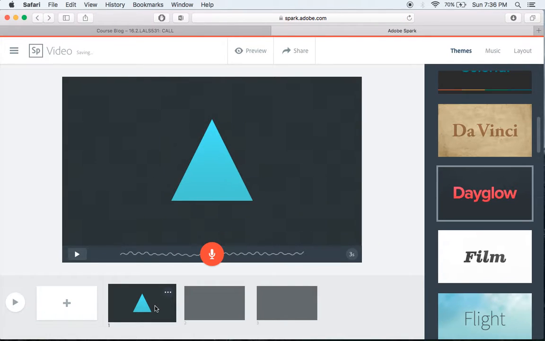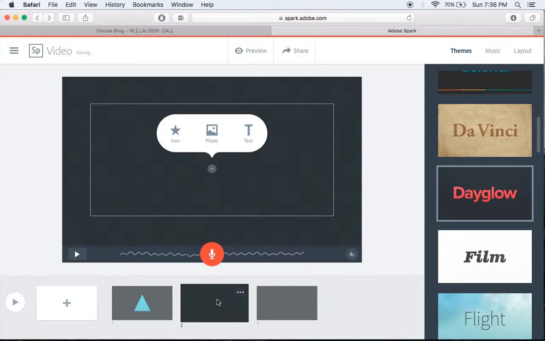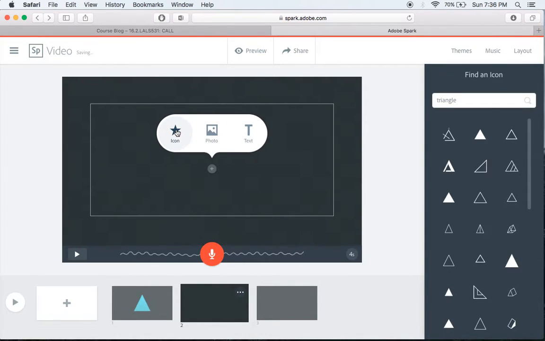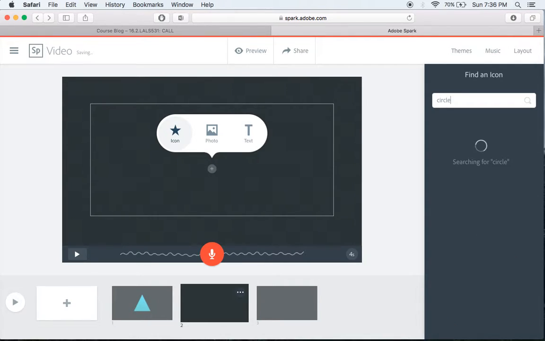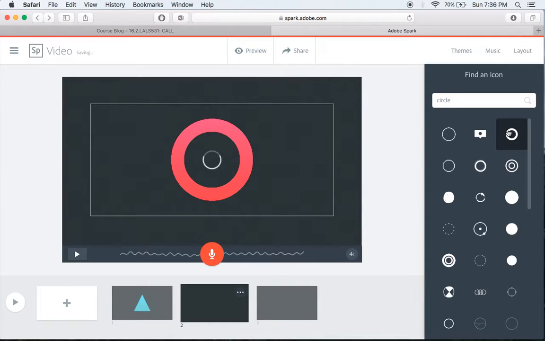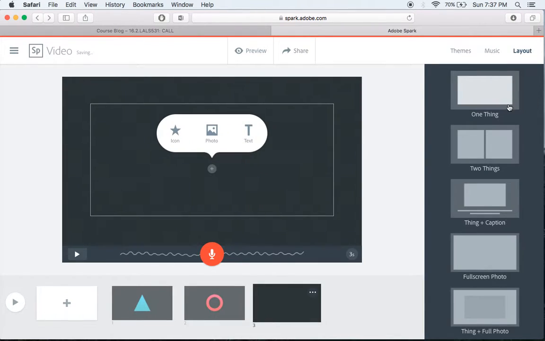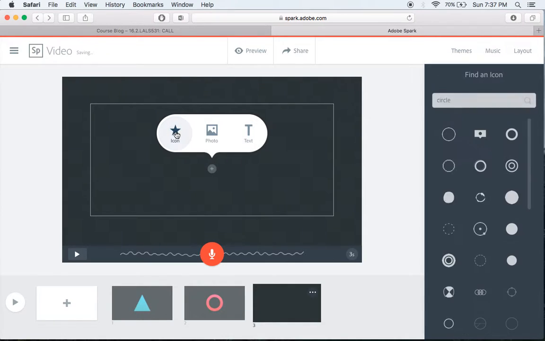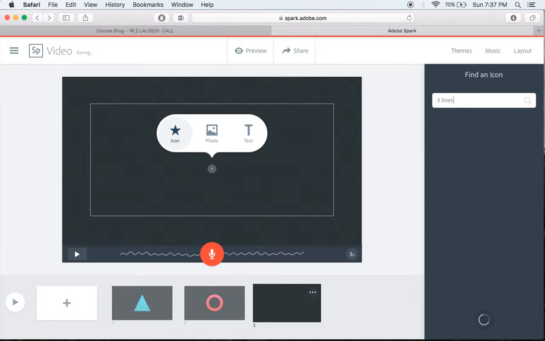Okay. Anyway, for the next slide, I'd like a different icon, but again, something that students could write down on a piece of paper. So I'll just do circle. We'll search for circle icons. Yep, there we go. And the final one, really again, does not matter, but we need a different shape. So I'll say three lines.